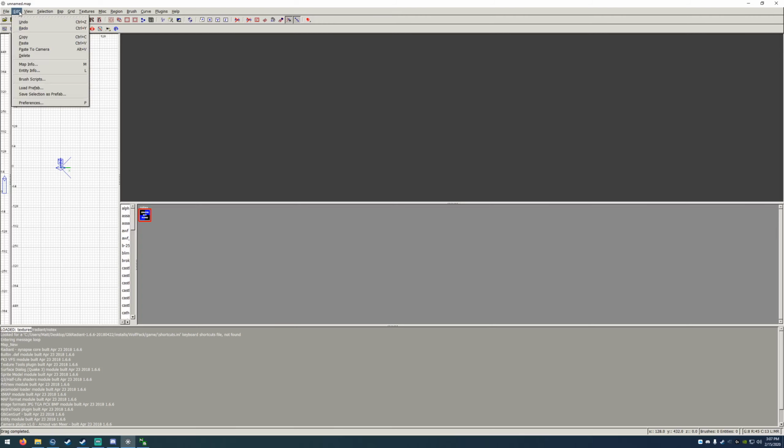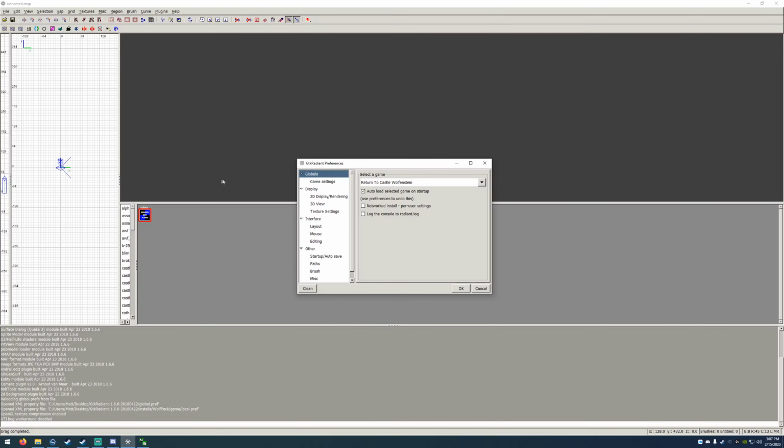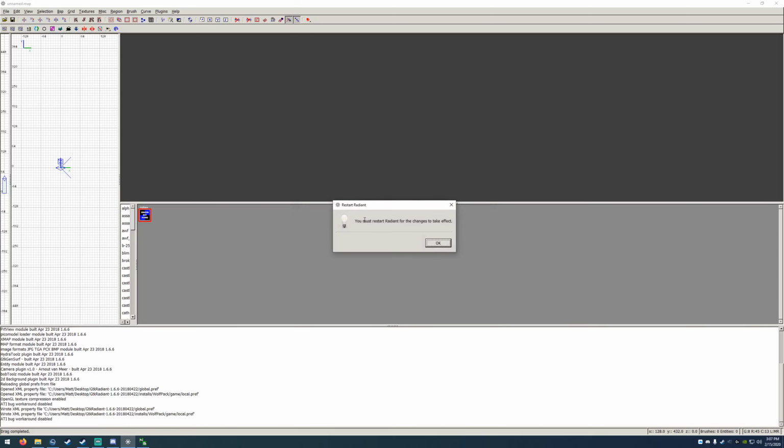So let's change that. Let's go up to Edit, Preferences, and then go over here to the Interface Layout option. And on these 4 options here, select the third one and hit OK. We have to restart Radiant to make those changes take effect.